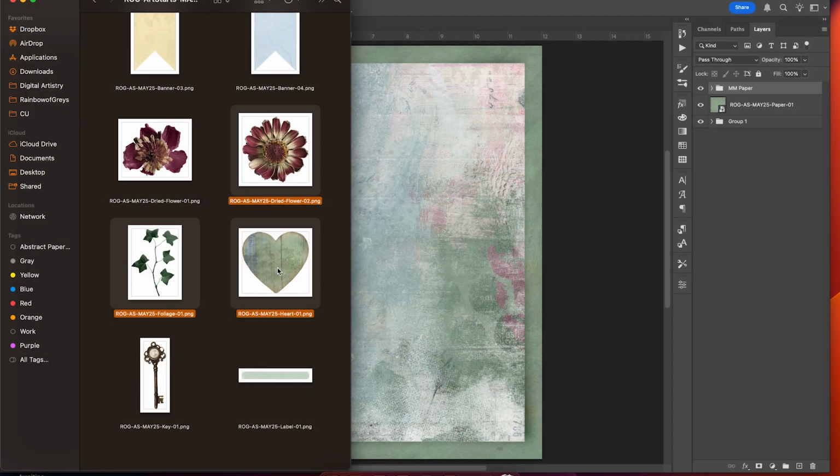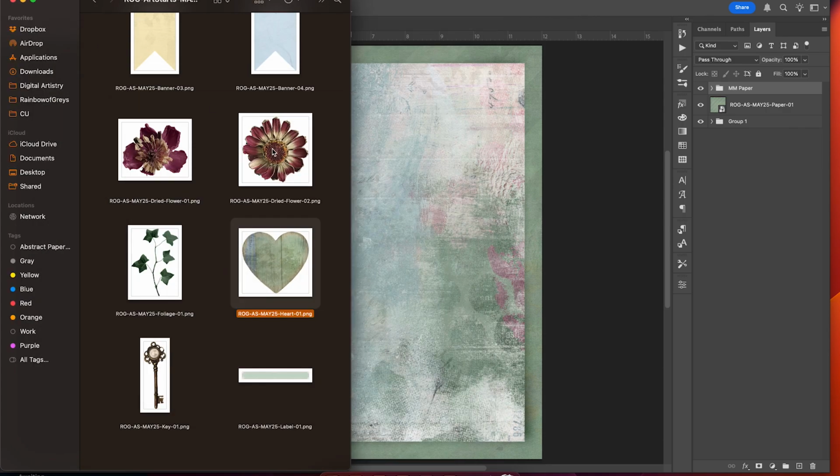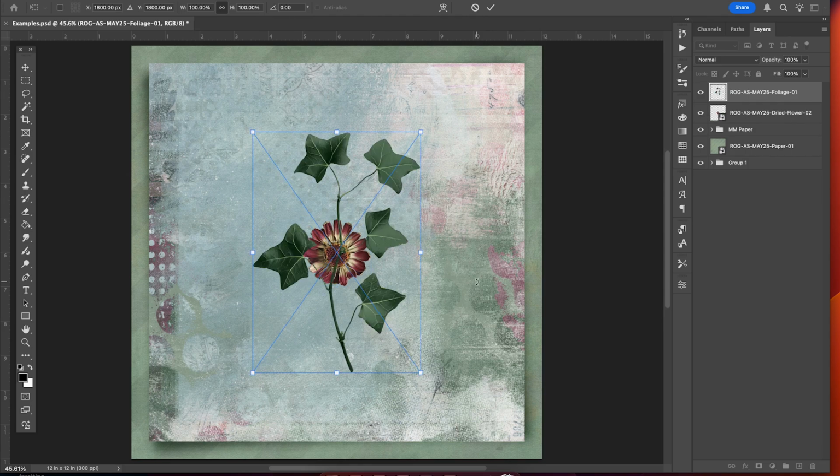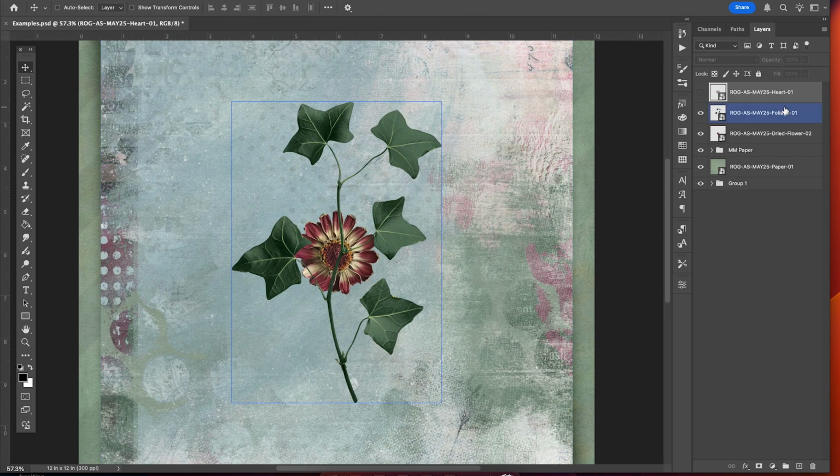Part 2 of the shadow lesson. For this, I'm going to use a dried flower, foliage, and a heart from the digital downloads. Move those over to my document. Okay, I'm going to turn off the heart. We'll come back to that in a moment.